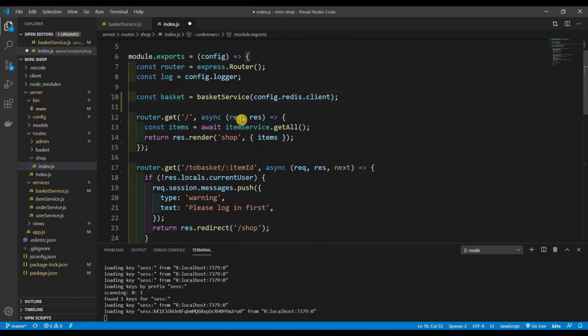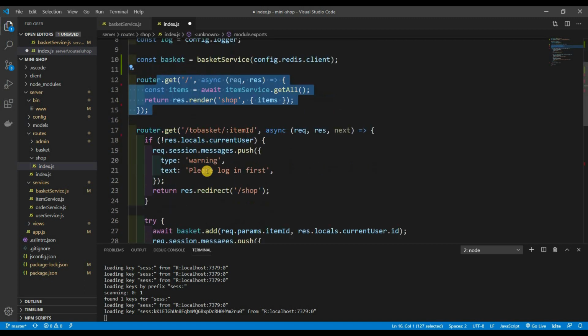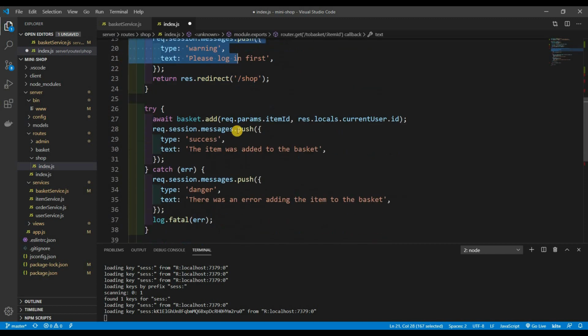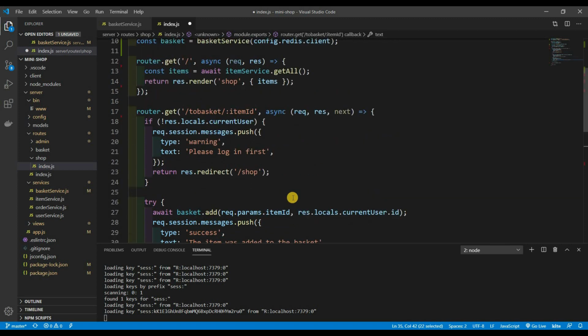All right, so anyways, right here we're just grabbing all the items and spitting it out in that render, that view. And right here, once we're adding and deleting items, you can see that the item was added to the basket, or there was an error. But to let users add something to the basket, we also need the concept of a logged in user. If you don't have a logged in user, we are going to get a warning. Please log in first, right? But I already have that.